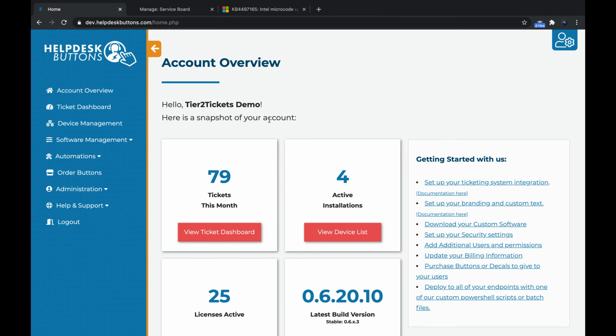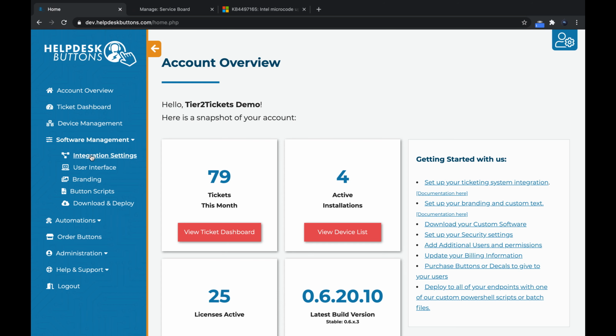Welcome back. What we're going to go through now is our software setup. It's going to be different based on the PSA integration or if email connector, if they don't want to have an integration with a PSA. All of the editing for the software is going to be under the software management tab. So you have integration settings, user interface, branding, button scripts, and then download and deploy. So we'll hit these in order.